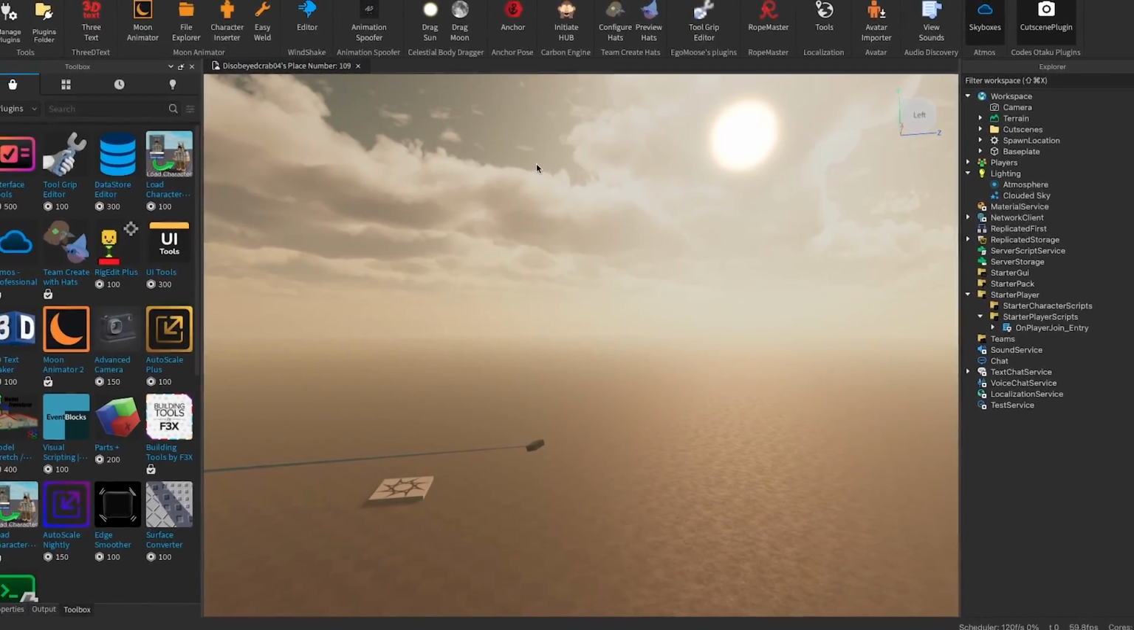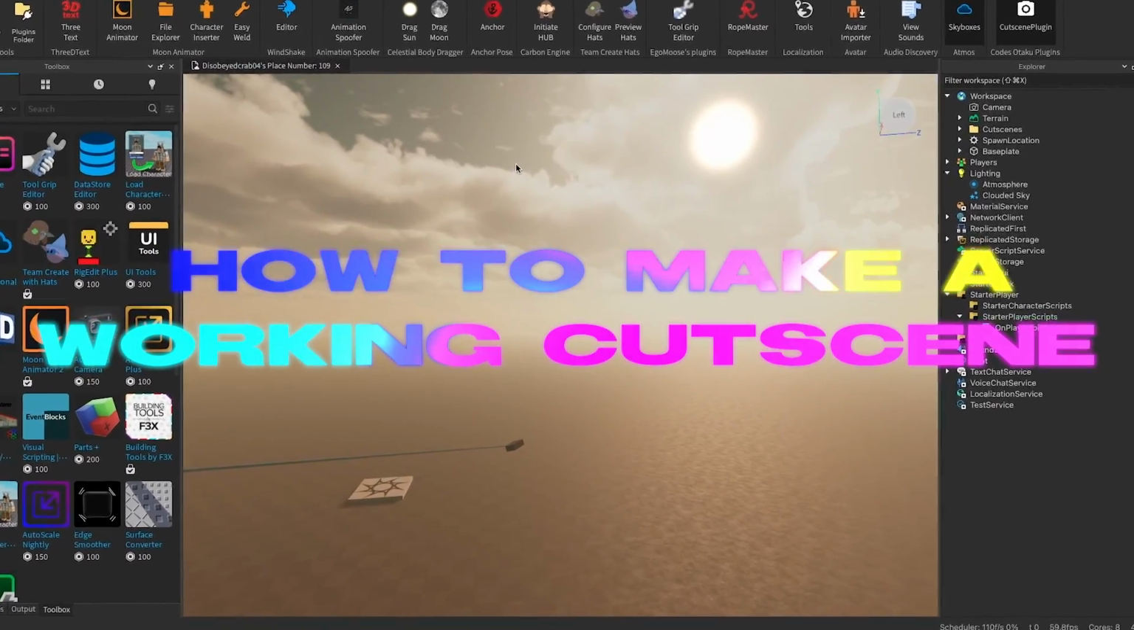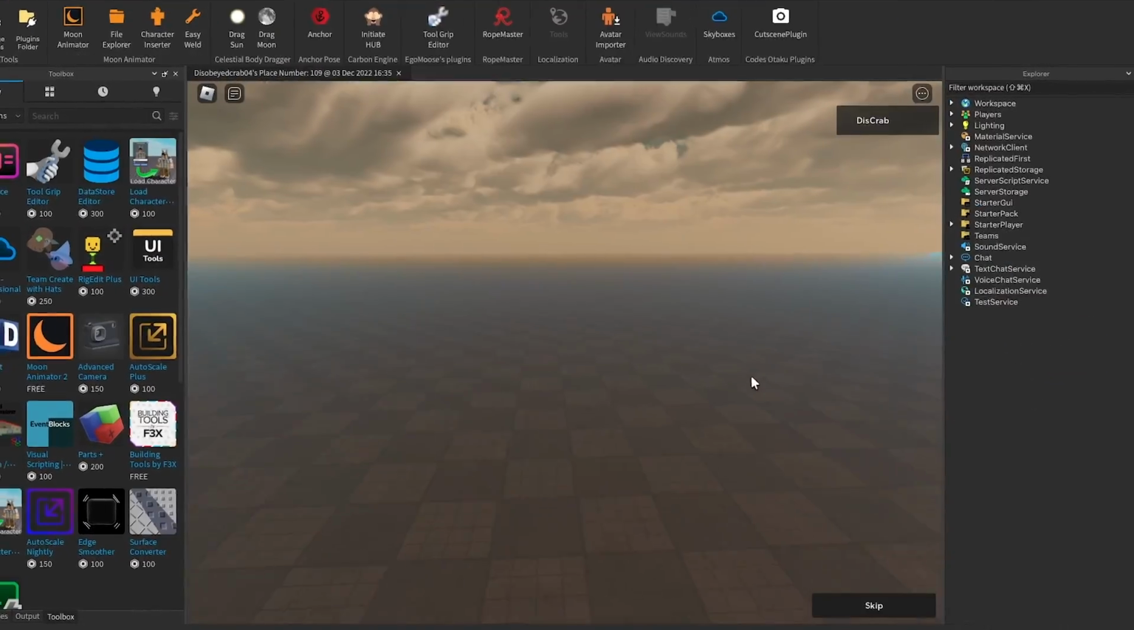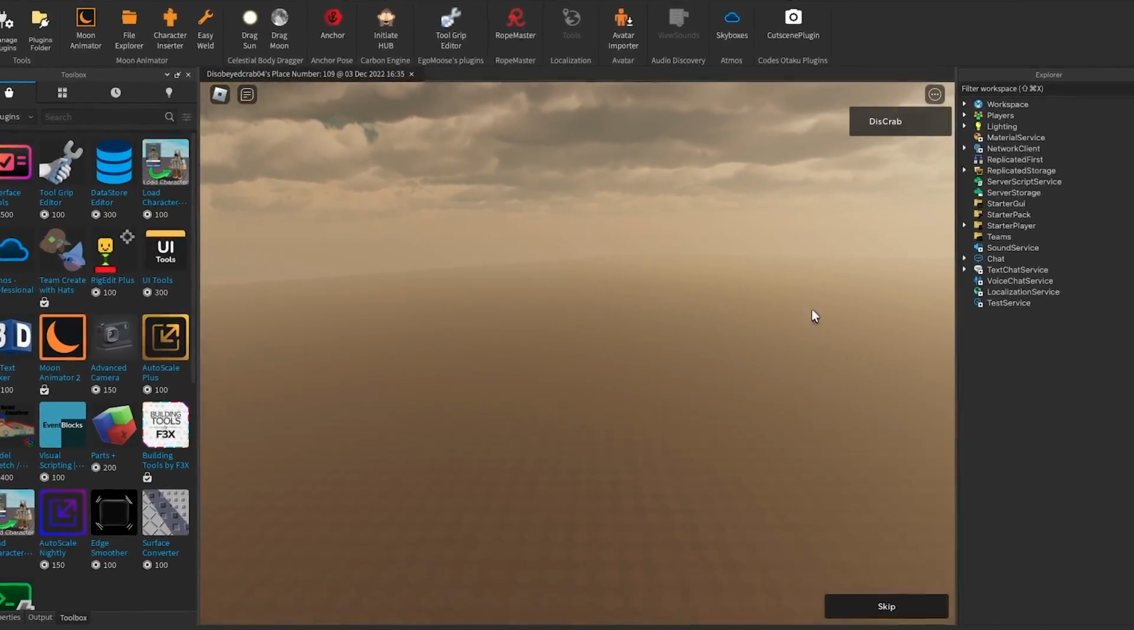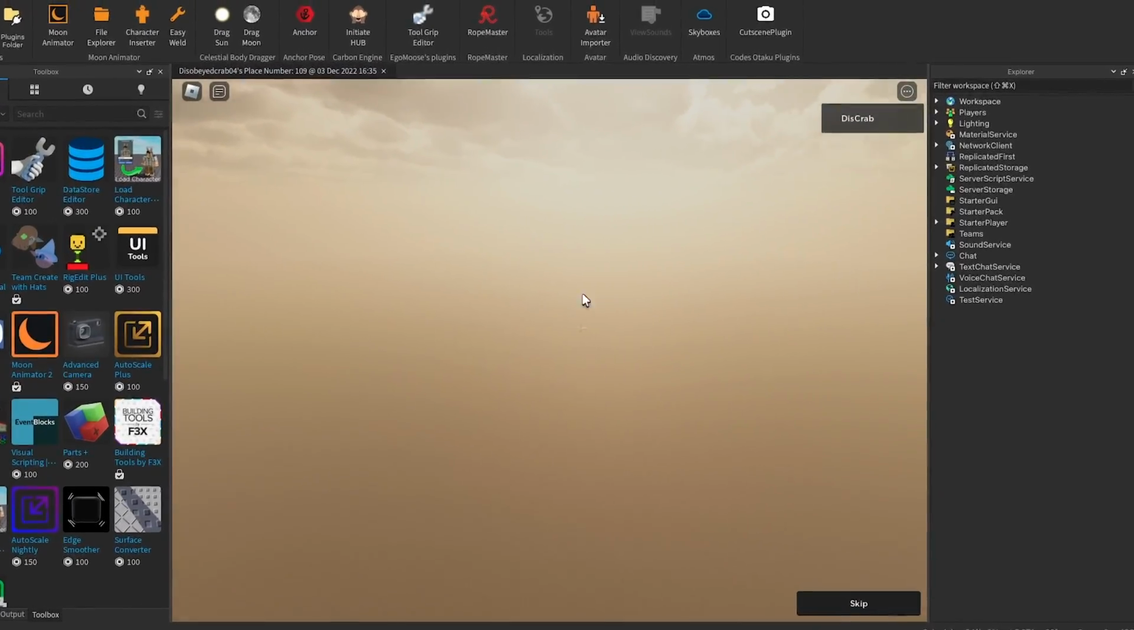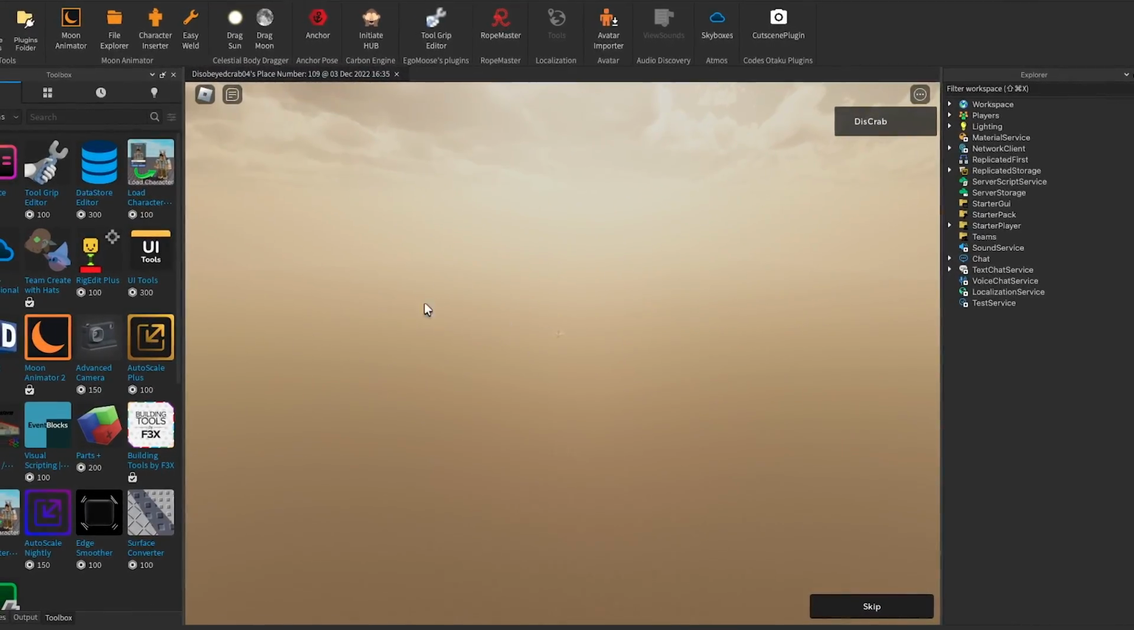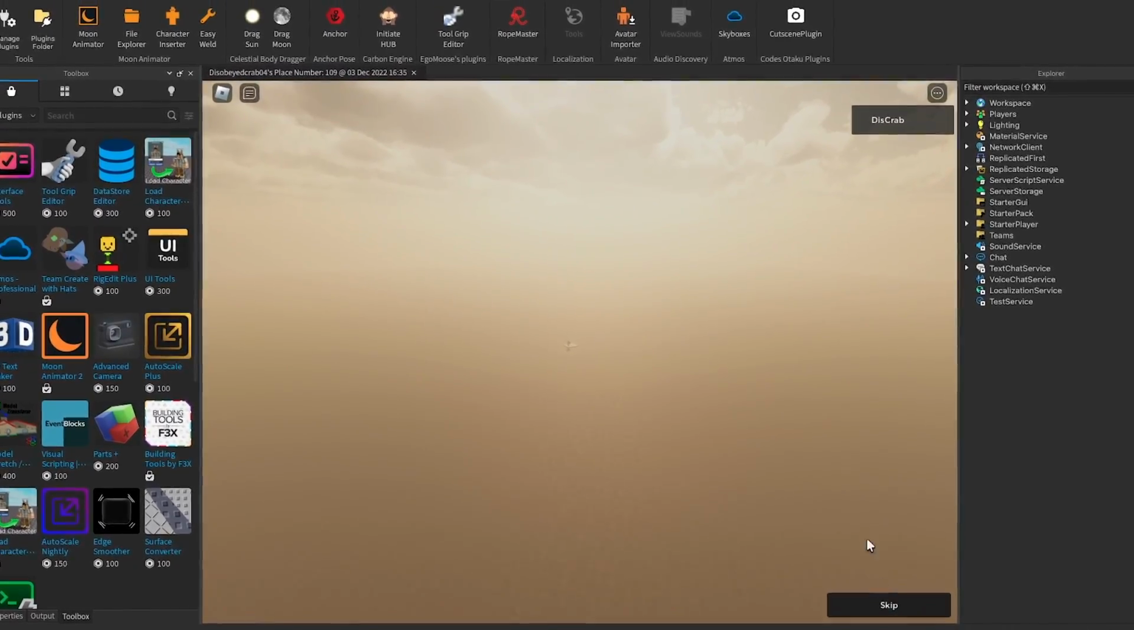Today, I'm going to be teaching you how to make a working cutscene inside of Roblox Studio. Here is an example of it working. As you can see, the cutscene camera moves around this display nicely. It can be animated, changed, and there's a skip button.